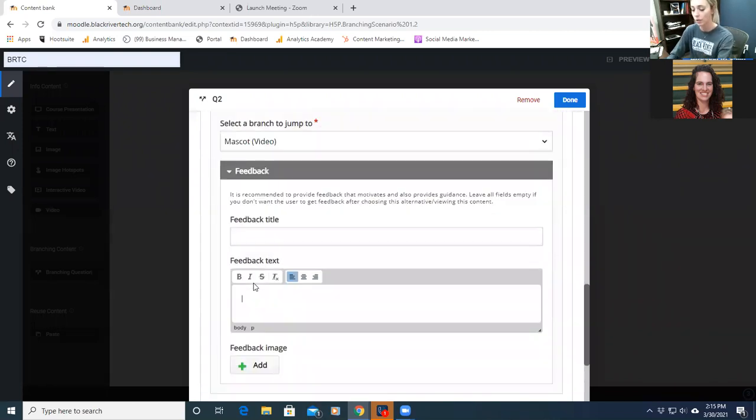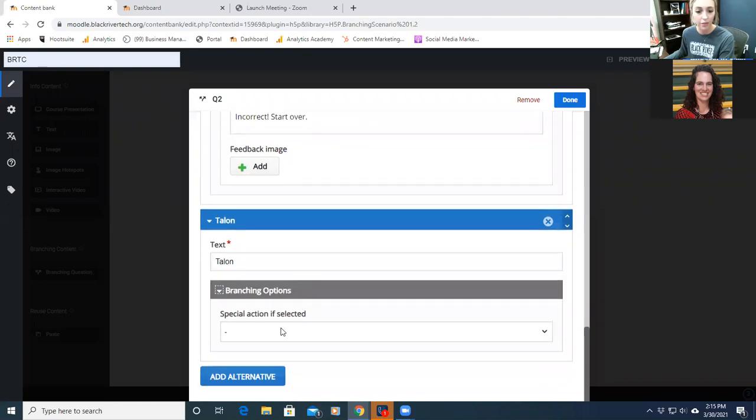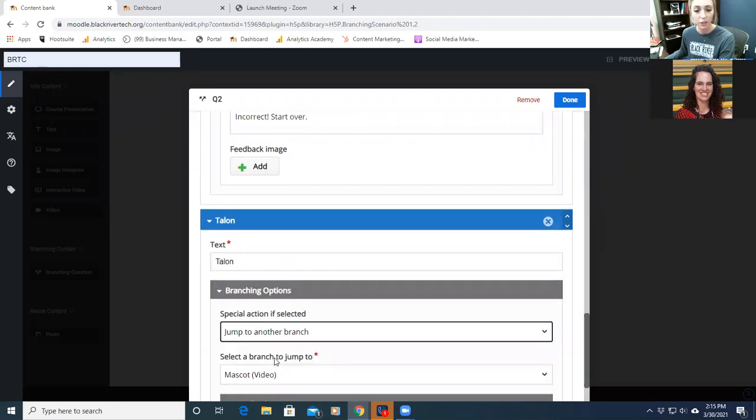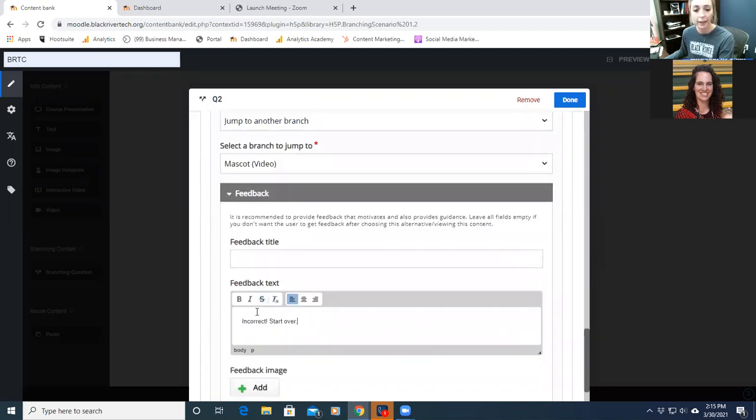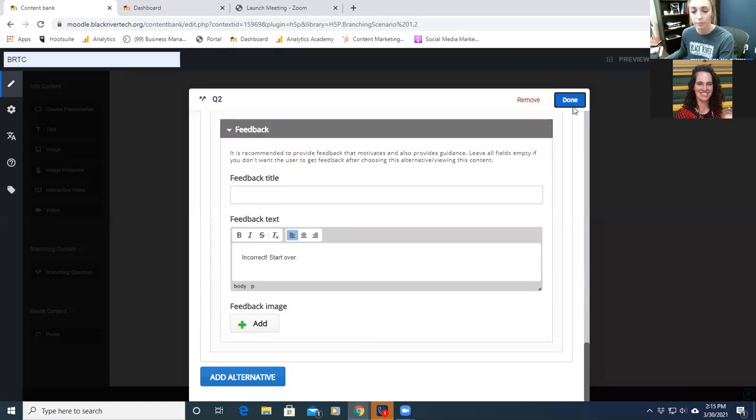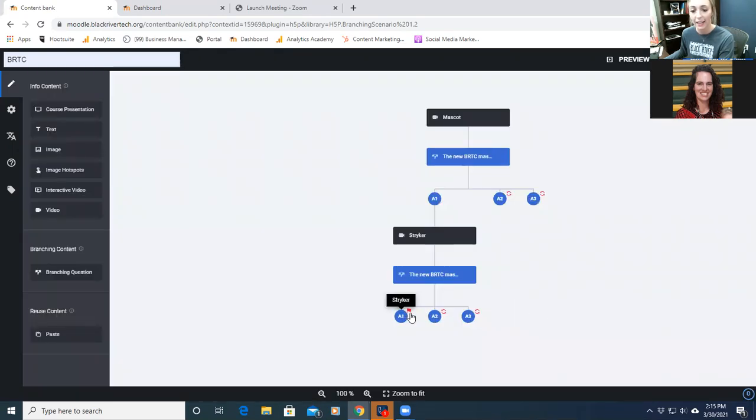I'm going to tell them incorrect, start over. Copy that, and I'm going to make it the same thing for the third option as well. So jumping to another branch, I'm choosing the very first video, and I'm giving them the same feedback. Done. So now I have an icon showing me that red flag means they're finished. This icon means that they're going to revert back. Okay, so let's preview this, see how it looks.